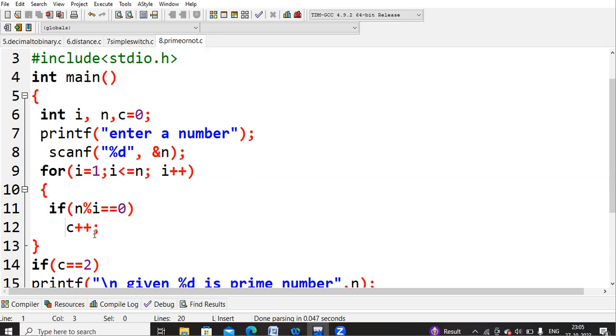So you are not going to increment this C value. Simply you will just come out of that if loop and you'll increment the I value, right? So then again your I value will become 3 now. So 3 less than or equals to 3. Yes, condition is true. So you will enter into the for loop and you'll check this condition again.